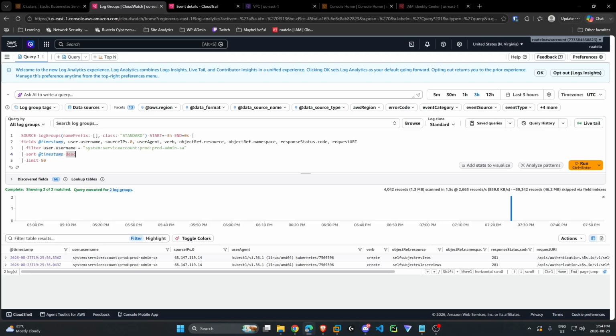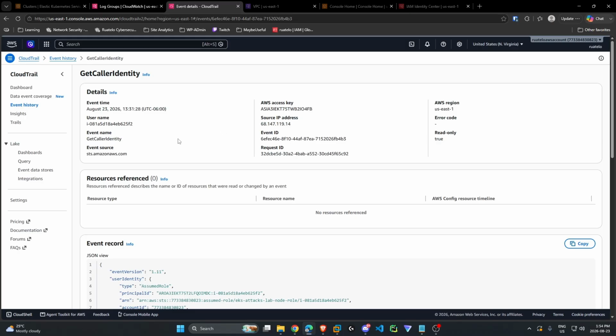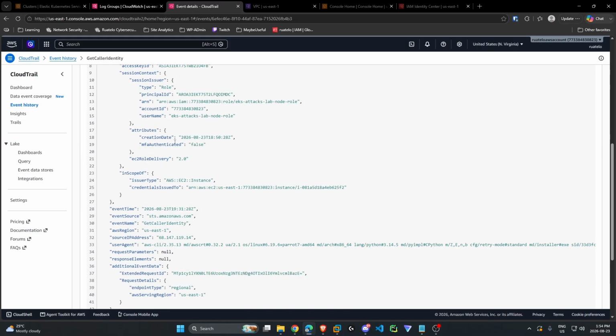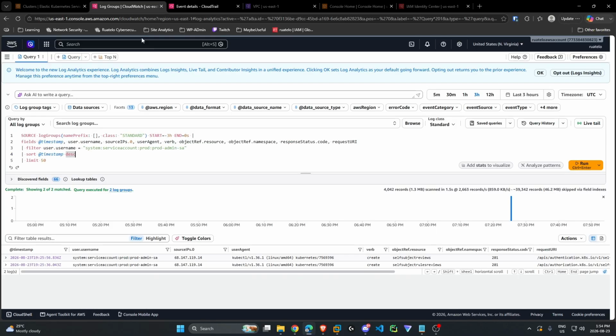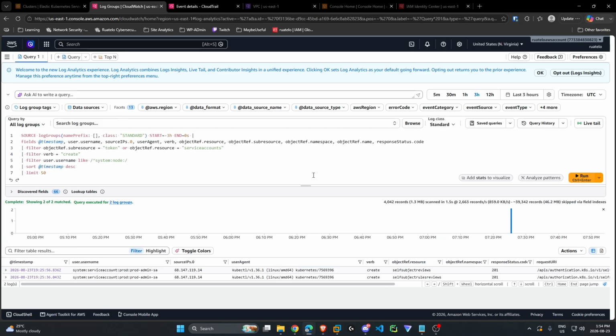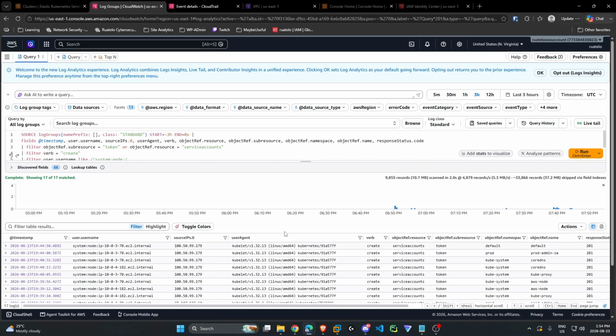But yeah, essentially, here's how we could detect it first. So we see the get caller identities from something weird, like node is called sts get-caller-identity from a strange IP from a strange user agent, and then it would pivot to CloudWatch logs. We would see that system node is doing some activity using an unusual user agent.